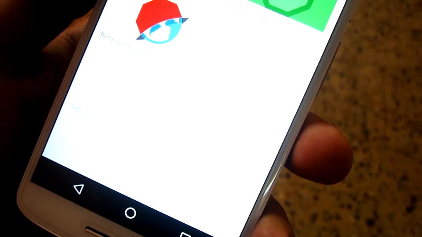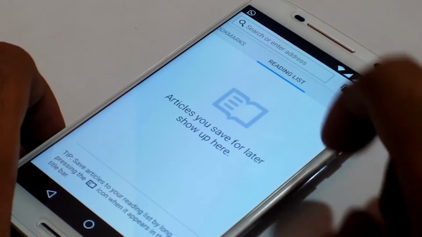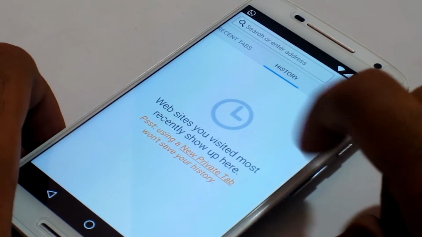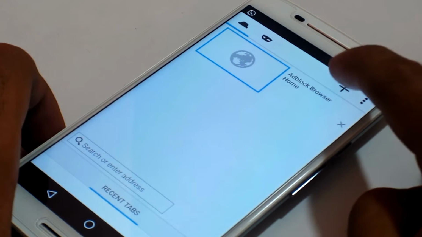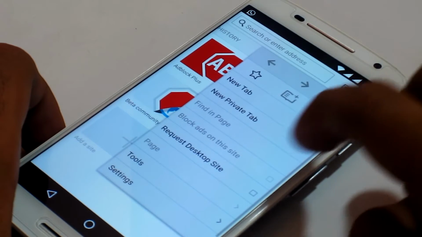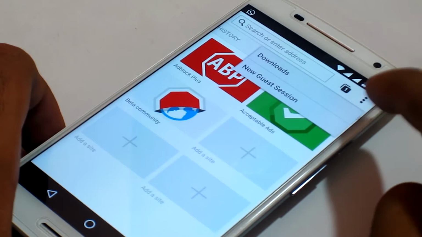For the Android users, I've got the AdBlock browser, which majorly focuses on blocking pop-ups. Right up front, you have reading list, bookmarks, top sites, history, the basic web browser stuff. You have a Chrome-like switch to add or remove more tabs. Then a menu button which houses tools which show you your downloads, and there's also a guest mode.